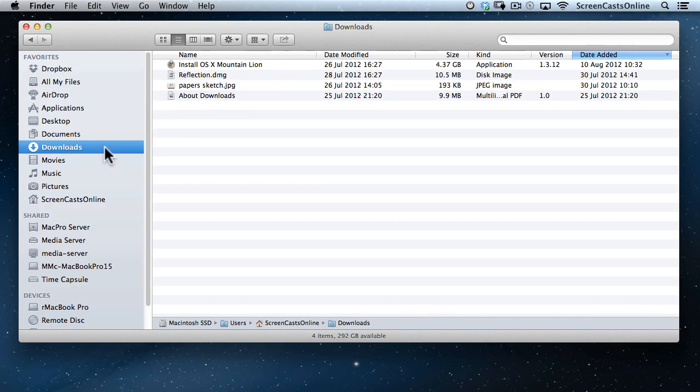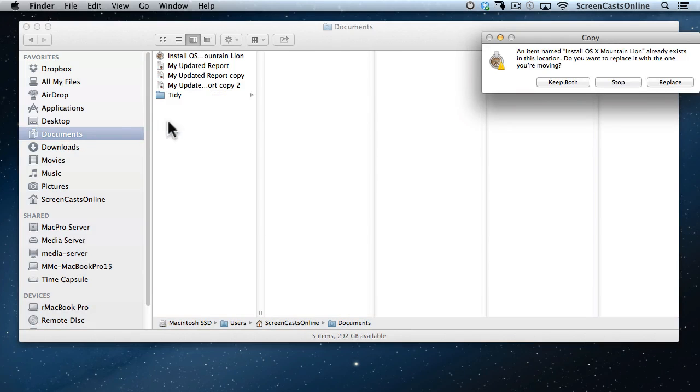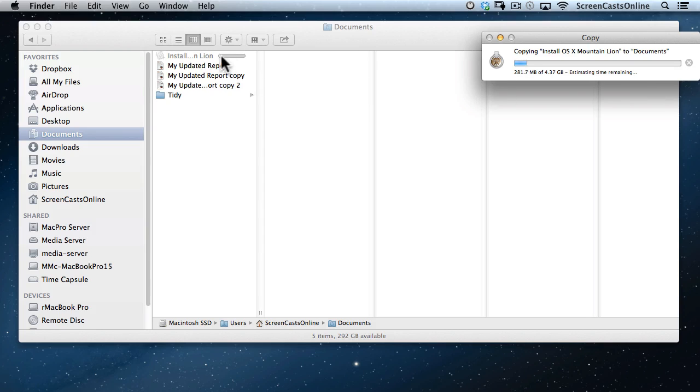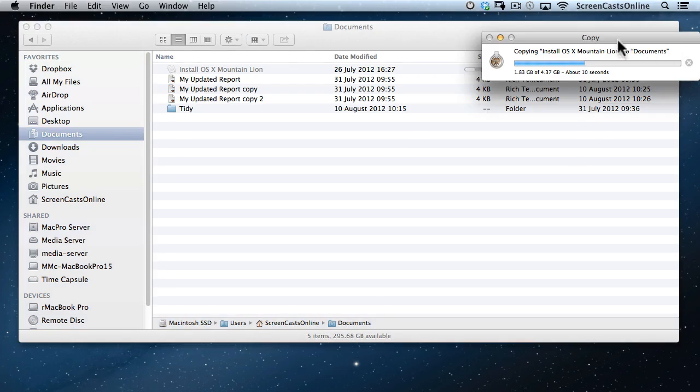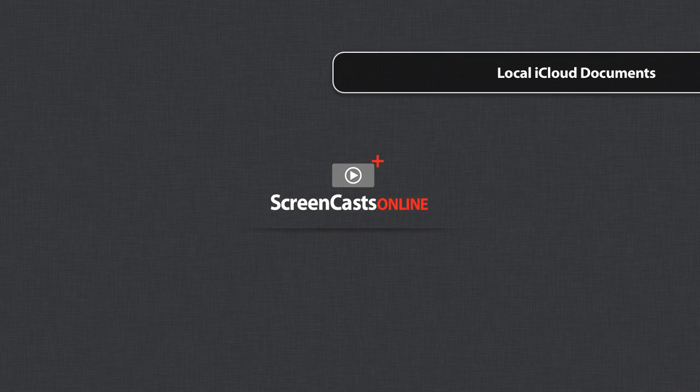So if I go to my downloads folder, I've still got my Install OS X Mountain Lion large file. If I copy that across to documents, now rather than move it, I'm going to copy it. So I'm going to hold down the Alt key, get the little green plus, let go. Oh, we've already got one there, we'll replace it. Yep, and there we see the progress bar in column view, and also in list view as well, we see the progress bar of the application being copied across, and also get the standard copy dialog as well. Okay, so that's some of the new features in the Finder.